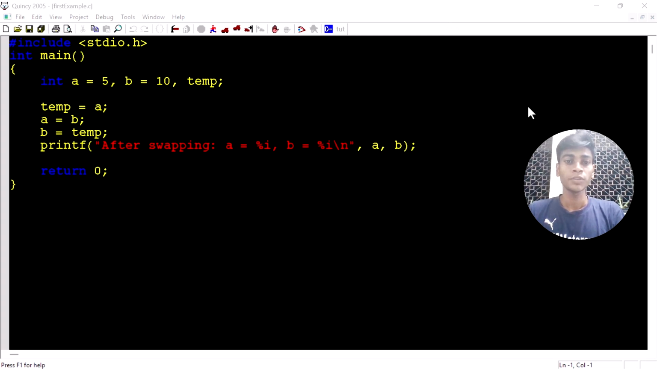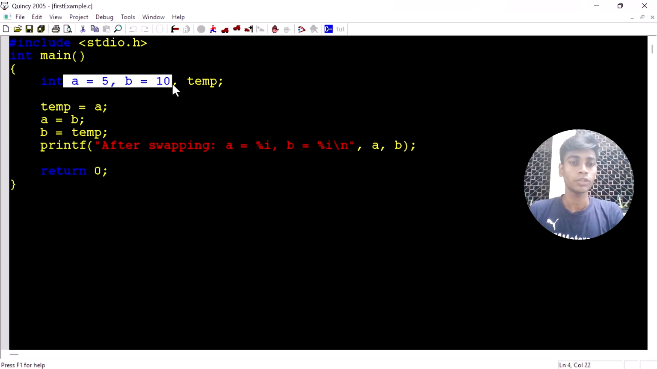Okay, now I give you the homework. You try this activity using two variables only. In this code we used three variables. Okay, now you try how to swap two values using two variables.